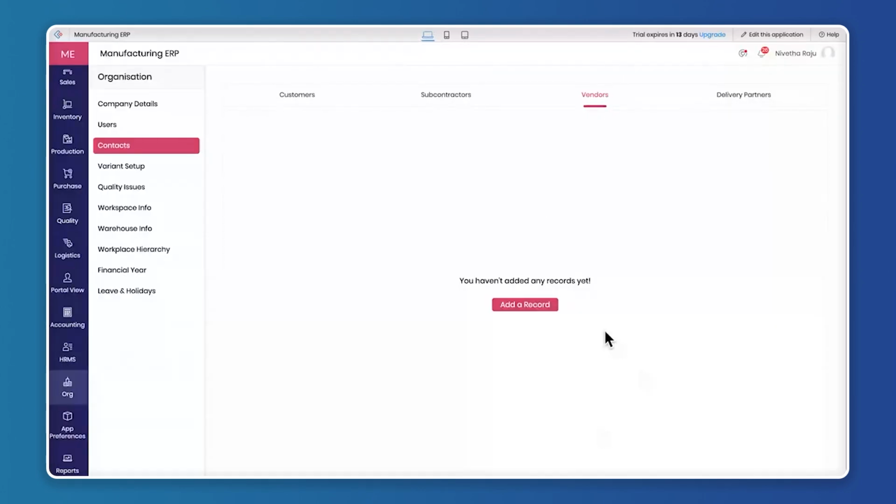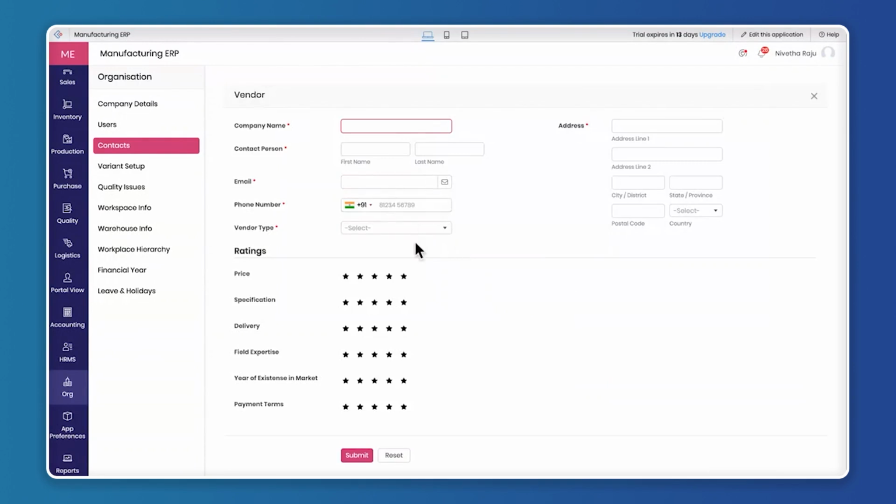So in the vendors, as I mentioned, you will be having several vendors. From different vendors you will be collecting the different raw materials, right? So you need to know who all the vendors are, right? So here you will be storing all your vendor information. Along with that, you also have this rating mechanism. So by just providing the rating, you can manually give the ratings.